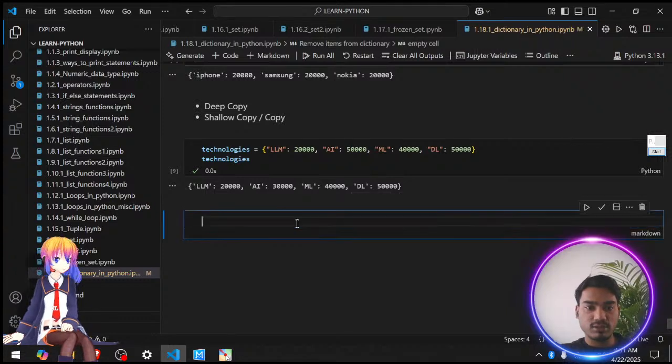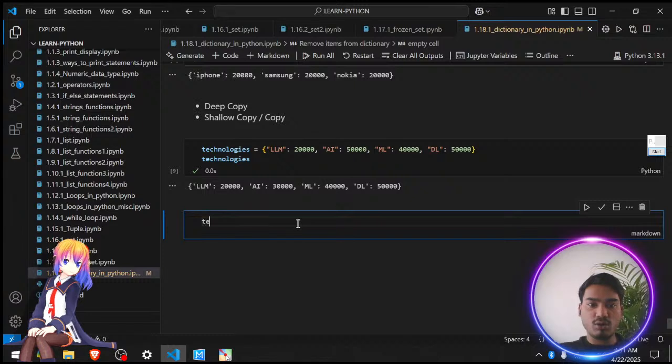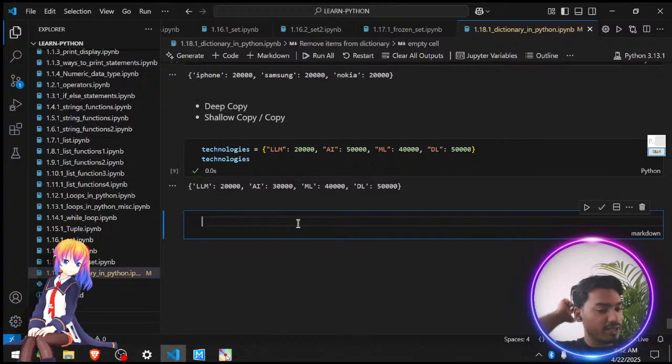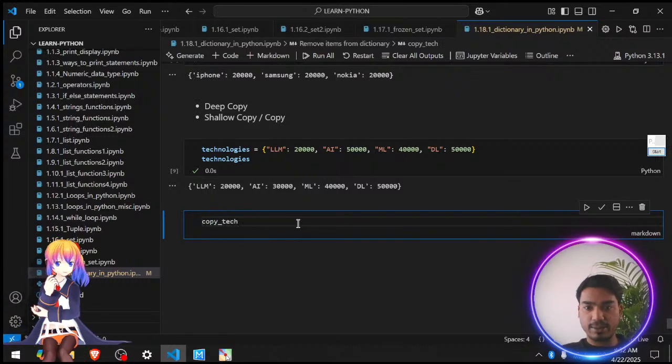So what I will do is I will make a new copy of this technologies dictionary, right? So how to make a new copy? First define where you want to store it. So copy of tech. Okay, I've said copy of tech.